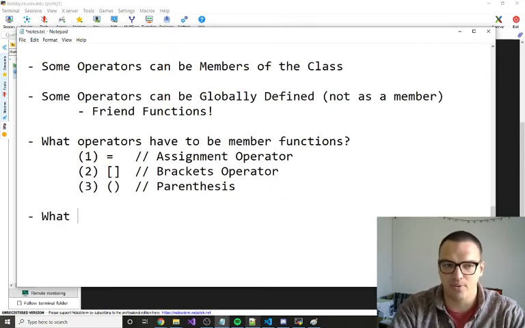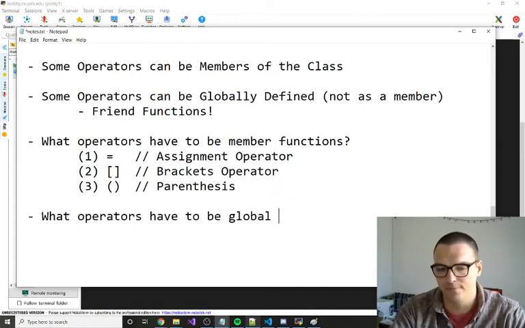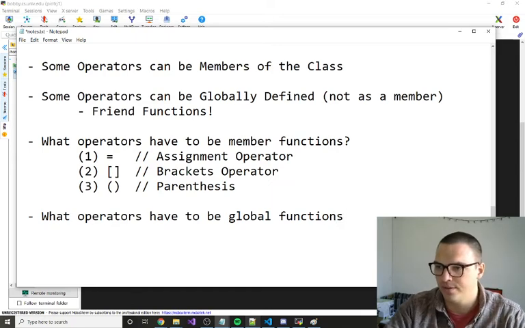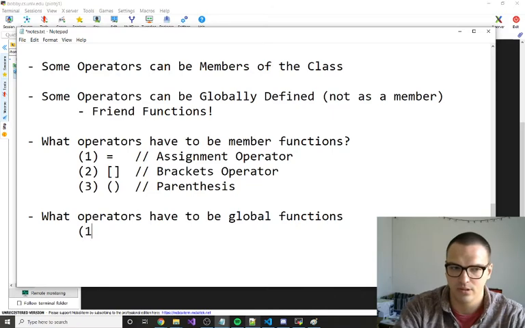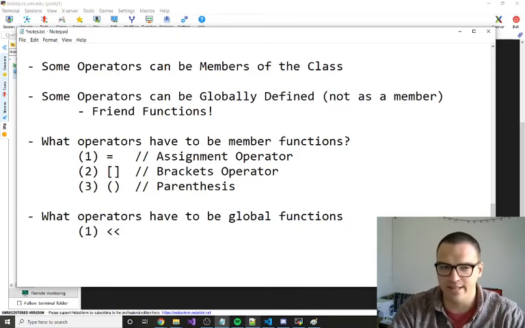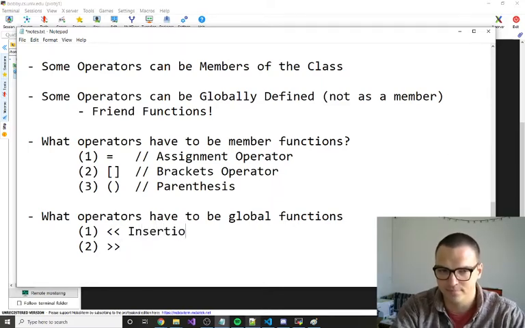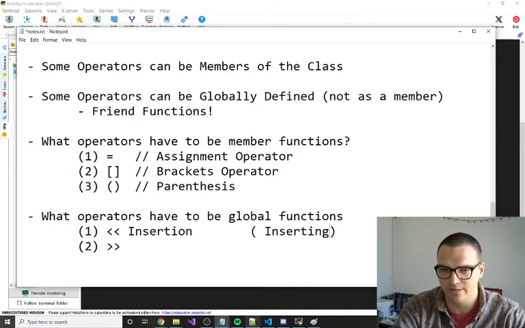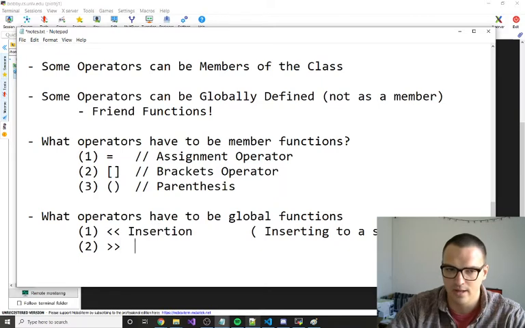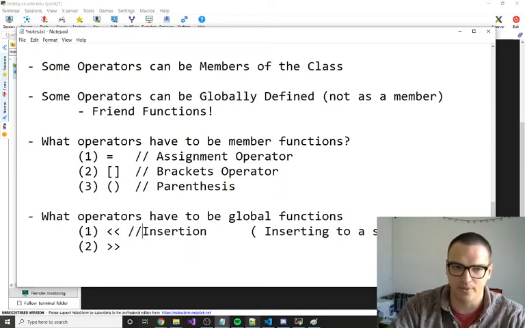And then we'll say what operators have to be global functions. Now, pretty sure there's only 2. We've got the insertion and the extraction operators. These ones always get me mixed up. So this is the insertion. I know that's kind of confusing, but imagine we're inserting to a stream, and this is the extraction operator.